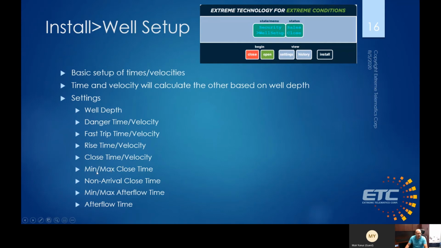Then there's min and max close time. What this does is this limits the close time setting. So if you want to make sure that the close can never go below a certain value or above a certain value, you can set that here. One of the common complaints an operator might have is I can't set the close time to what I want. Make sure that the installer has set the appropriate min-max close time window.